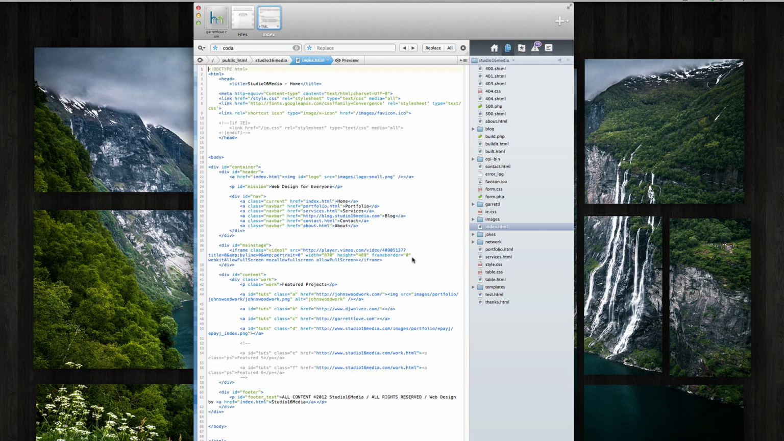Now, Coda itself is probably, I would say, the number one most popular web development application for designers, developers, things like that. It can do pretty much all of the different coding styles that you need, all the languages: PHP, JavaScript, HTML, CSS, Sass, ColdFusion, Perl, Python, all that great stuff. And this is how it works, basically.